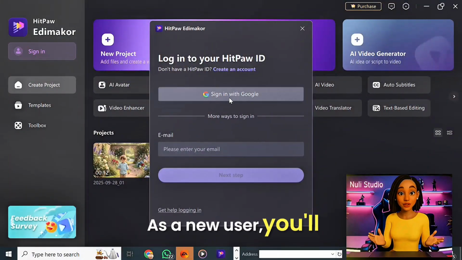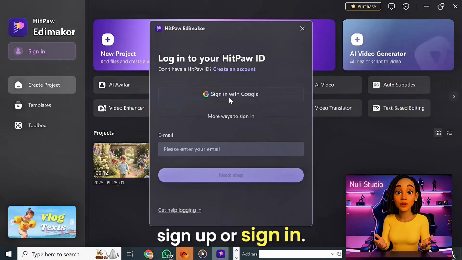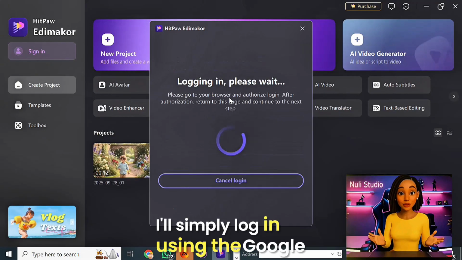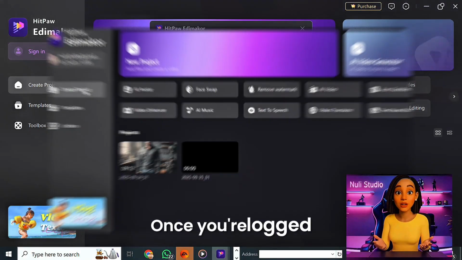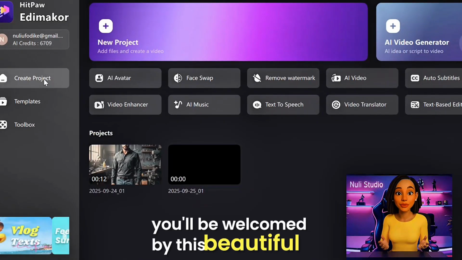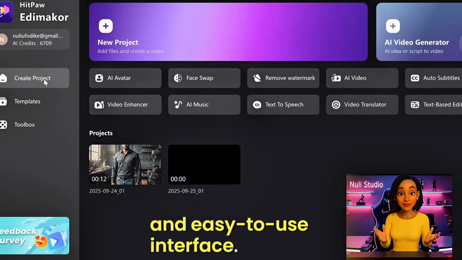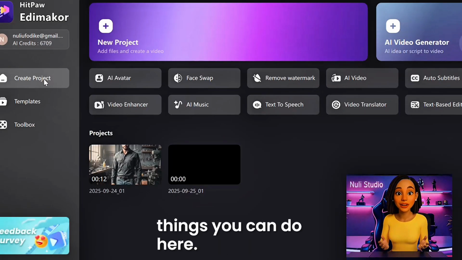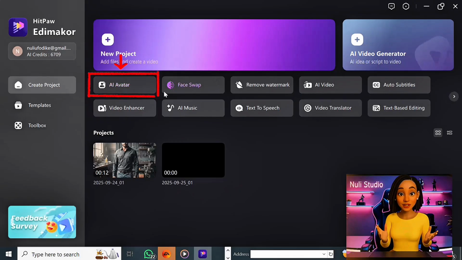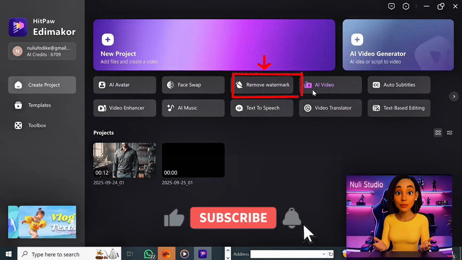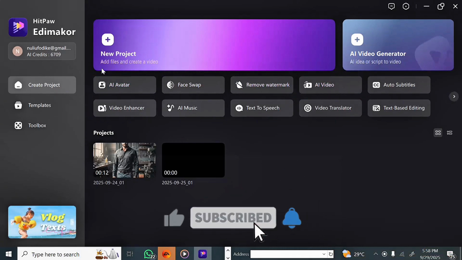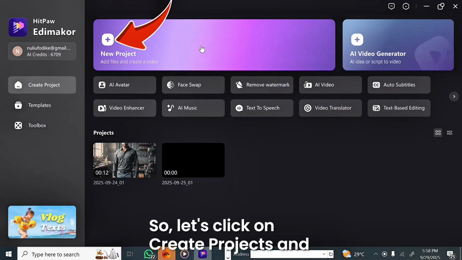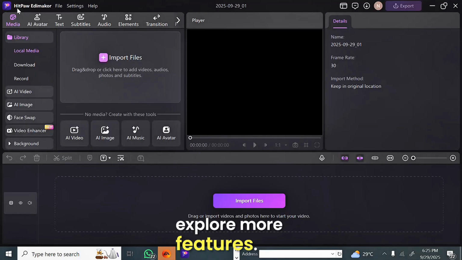As a new user, you'll be asked to either sign up or sign in. Since I've already signed up, I'll simply log in using the Google option. Once you're logged in, you'll be welcomed by this beautiful and easy-to-use interface. As you can see, there are so many things you can do here. You have AI avatar, face swap, remove watermark, AI video, and many more. So let's click on Create Projects and explore more features.